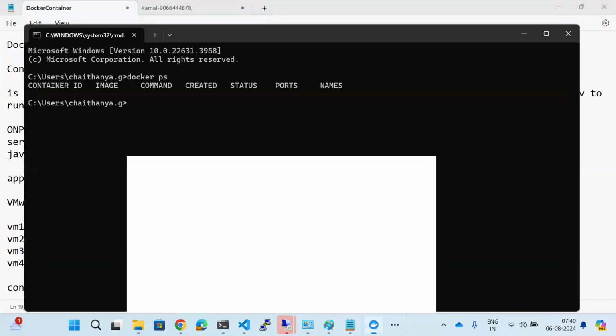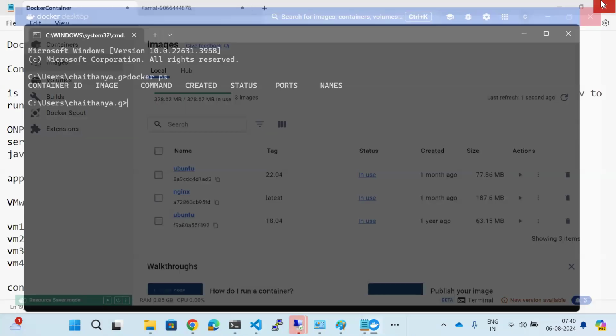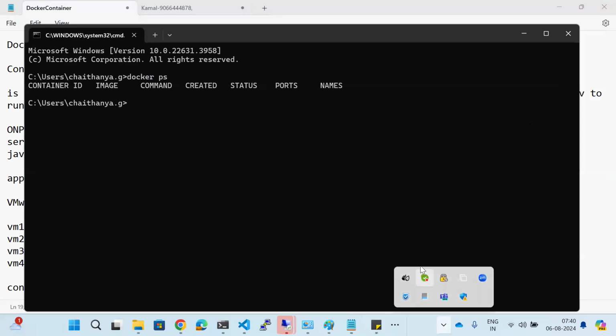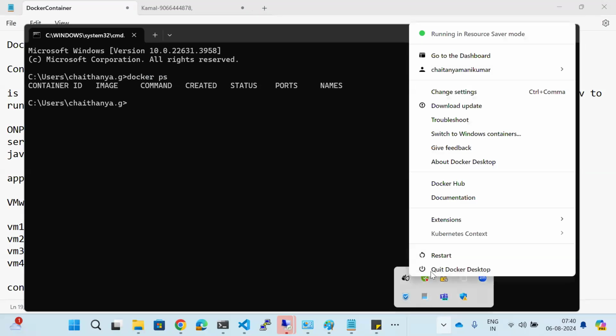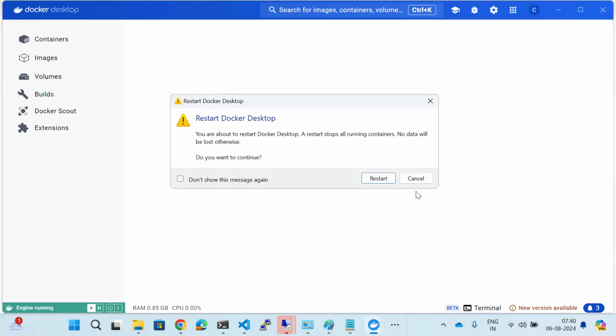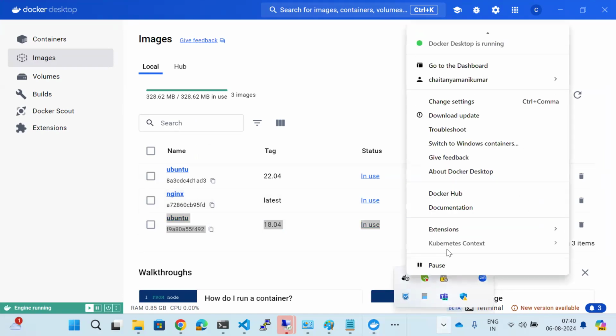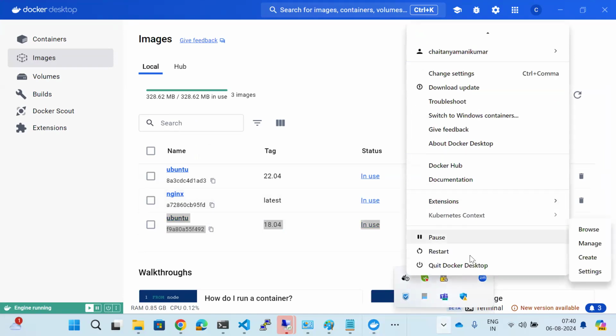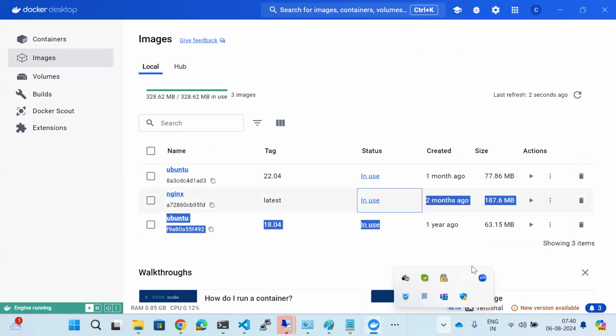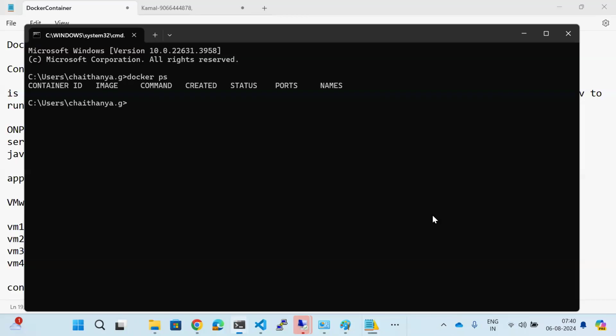So if I stop the Docker engine, what is going to happen? I just close the Docker engine, and as well as I'm going to quit the Docker Desktop. See. So turning off the Docker engine. So the Docker engine got turned off.